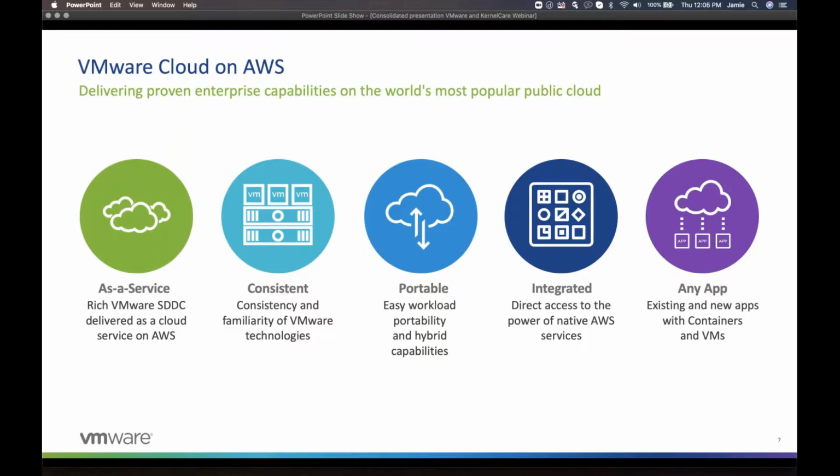And this is the rich VMware software-defined data center stack that is delivered as a cloud service running on AWS public cloud. The second one is consistency. So we provide you the consistency and familiarity of VMware technologies. So whatever the technologies or tools that you were using on premises, you can use the same tools and skill sets in the cloud. Next one is portability. So we provide you the easy workload portability and hybrid capabilities. So you can move your workloads back and forth between on-premises and cloud according to your requirements.